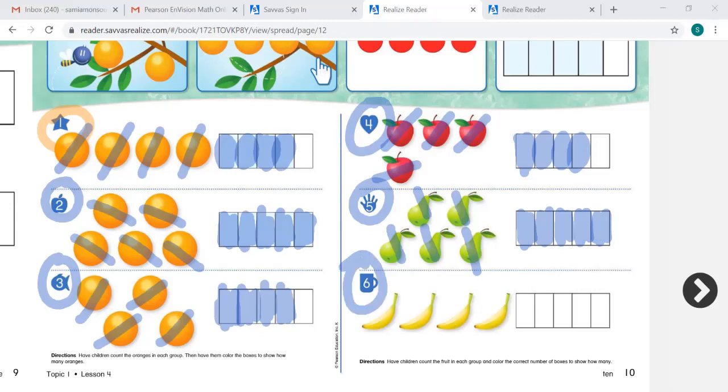All right, we're on our last problem. How many bananas? All right, let's count them together. 1, 2, 3, 4. How many rectangles should I color in? 4 rectangles. 1, 2, 3, and 4.